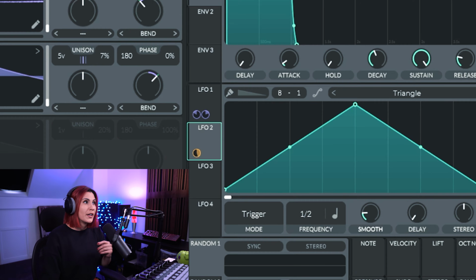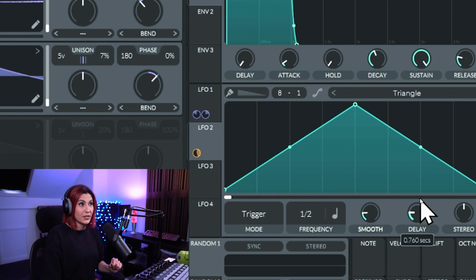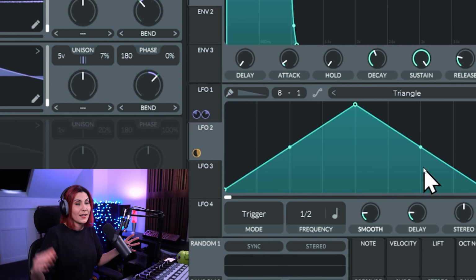But what we're going to do to create a kind of wobble, but a delayed wobble, is we're going to come onto the delay of LFO2 and increase it. So it's not going to trigger the movement of the filter cutoff frequency straight away. It's going to be delayed. So that's going to give us that first wobble. So the Reese is going to play and then it's going to wobble in.